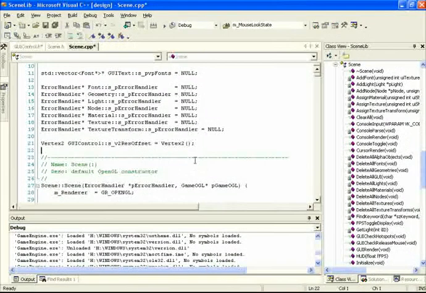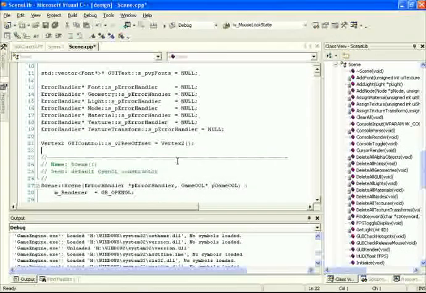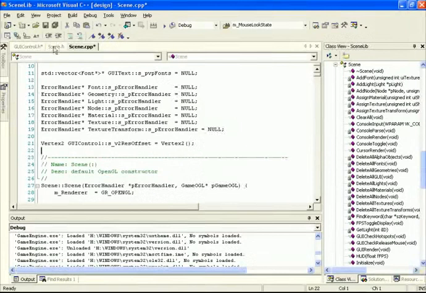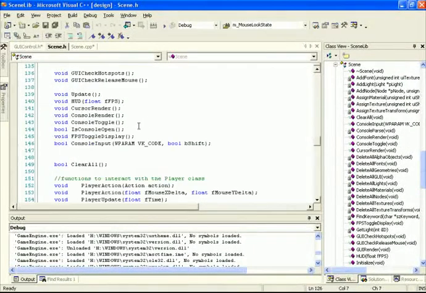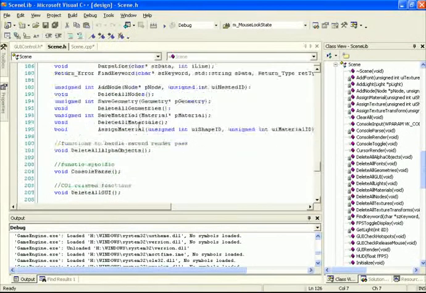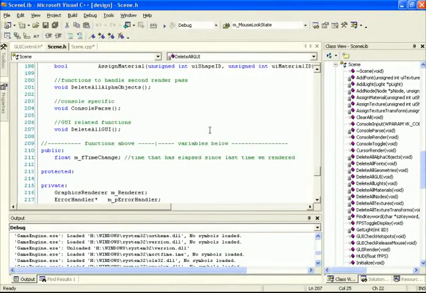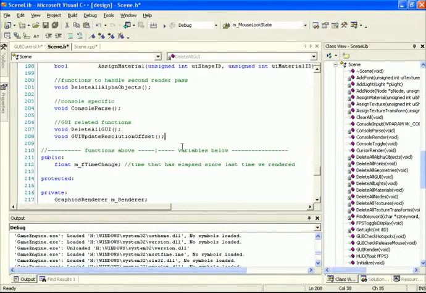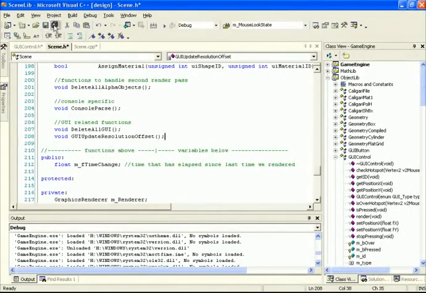So here I specify that this is a vertex 2 type belonging to GUI control, and there's the name of it. By default, I'm going to set this equal to 0, 0, so there is no offset. To keep things clean, I'm going to go inside of scene.h and create a new function which we'll use whenever we need to update the offset value. I'll put it down here underneath delete all GUI. I call it GUI update resolution offset, and let's go implement it underneath delete all GUI.